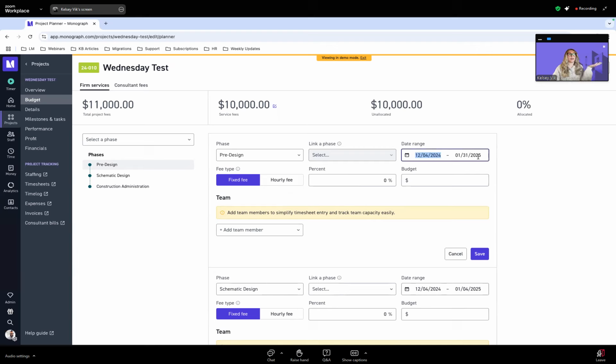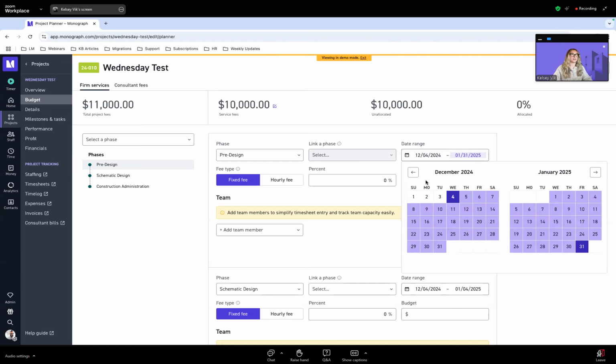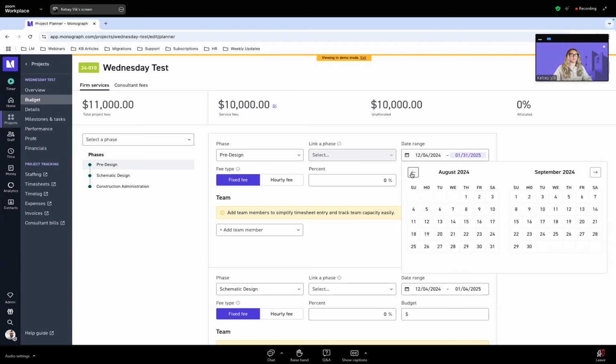But let's say pre-design is already done and finished. We're already in schematic design. So for a mid-flight project that I'm sure most of you have, what you can do is if pre-design is already completed, you can just give it the best estimated date range that you have, and you can just backdate it from, maybe you did it for the month of August. So you can just backdate here. You can choose that date range. It doesn't just have to go forward.